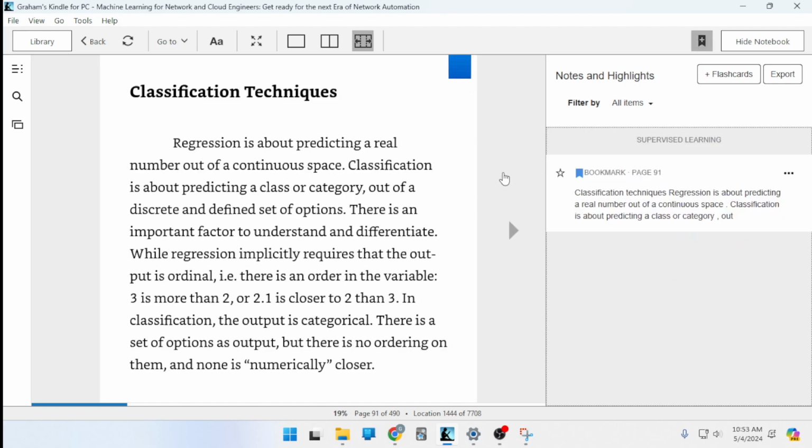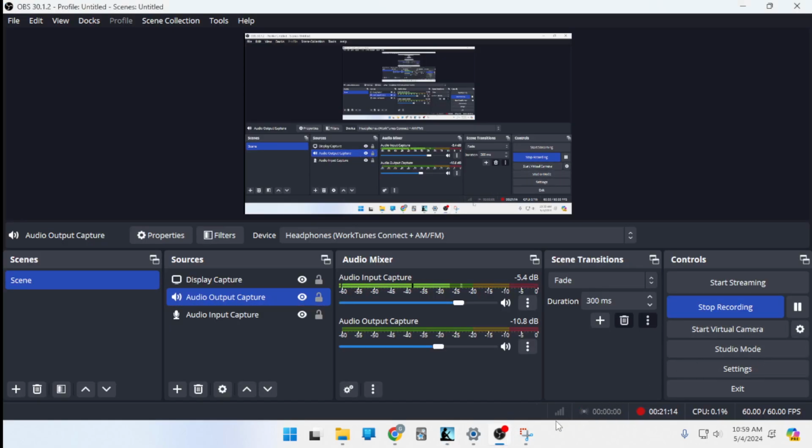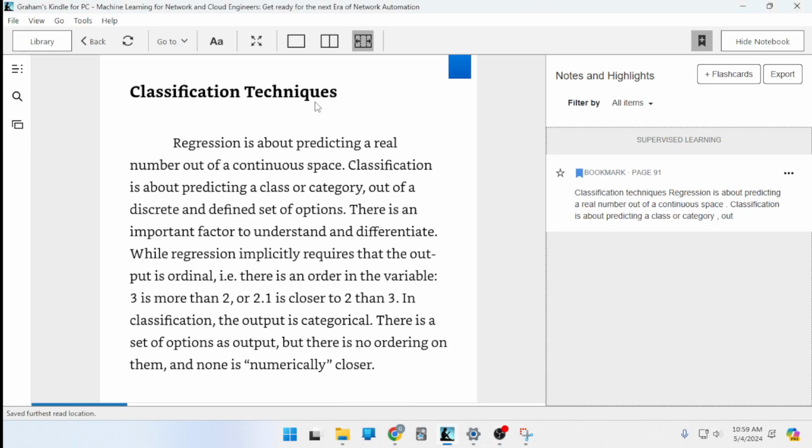All right, so next section is classification techniques. I need a quick break here. All right, I'm back, so let's keep going. We're going to move on to classification techniques.